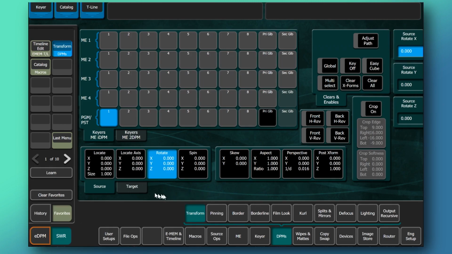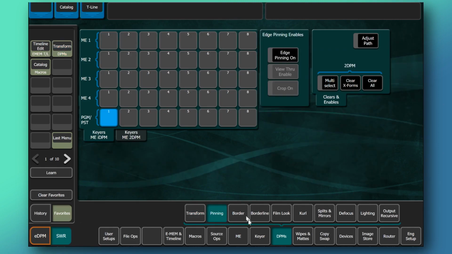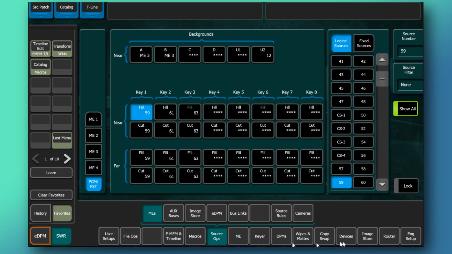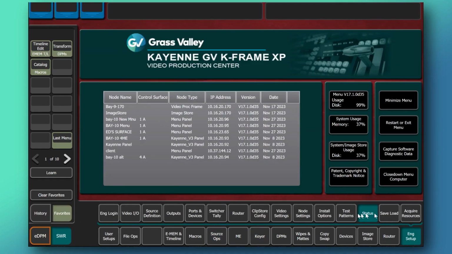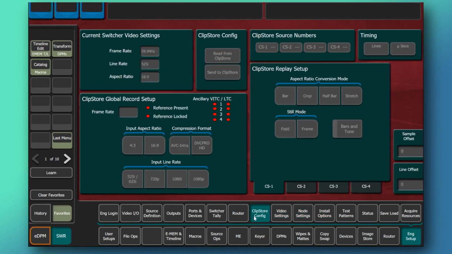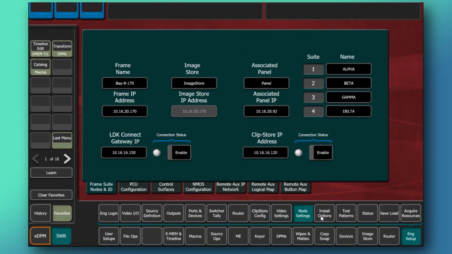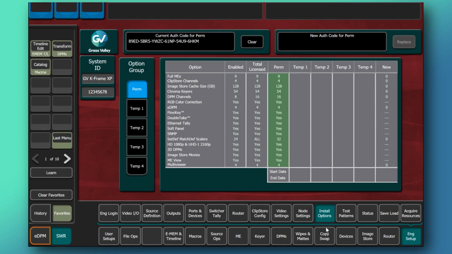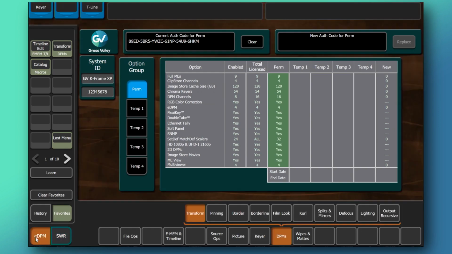Notice too, when we're doing this, I'd like to mention that the backgrounds here are all green. Every menu we go through, everything's green until we get down to engineering. Then it turns red on us, and that red is just to alert us to say, hey, you're in engineering right now, and what you do in this engineering menu can and will affect the entire switcher. So you just have to be careful that you're doing what you want to do when you're in that menu.